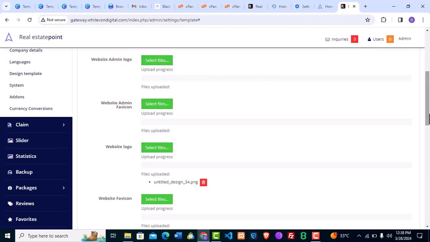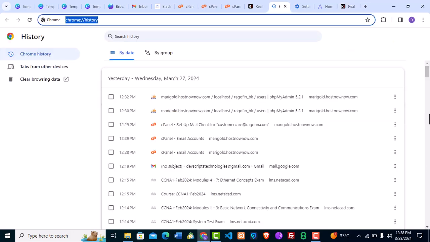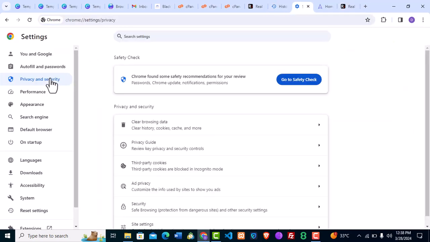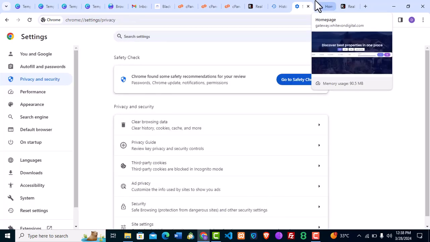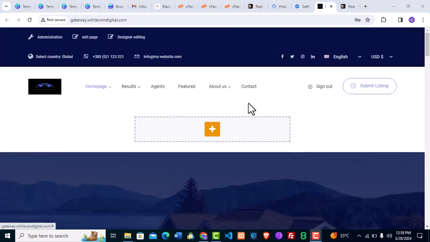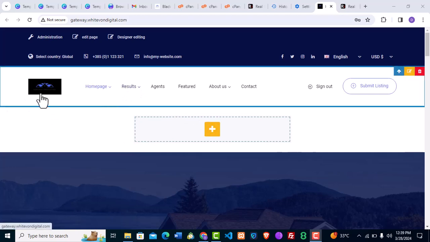The next thing I'm going to do, guys, is to just go ahead and press Ctrl H, and then I'm going to click on clear browsing data, and then clear data. The next thing I'm going to do is to go back to my home page and then refresh. So guys, it's so easy, guys. After making changes, we reloaded our website and then we have the new installed website, guys, exactly like what we just showed in the demo.